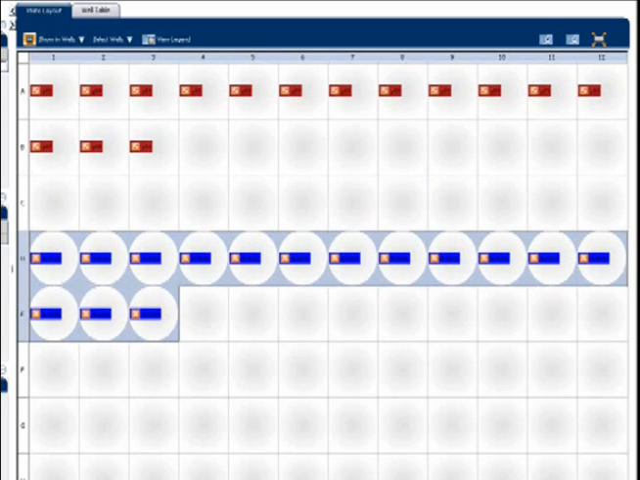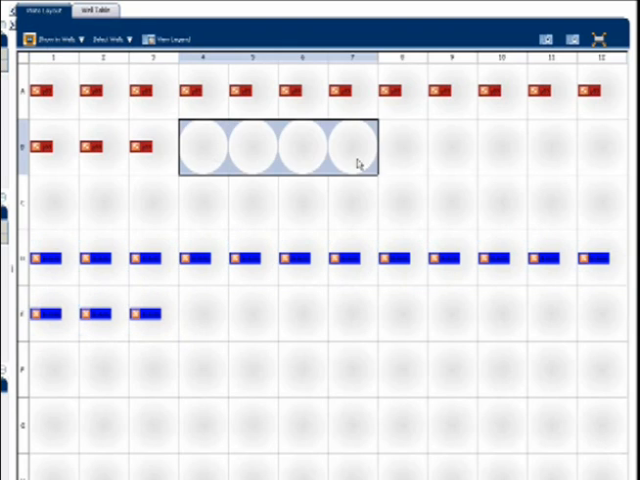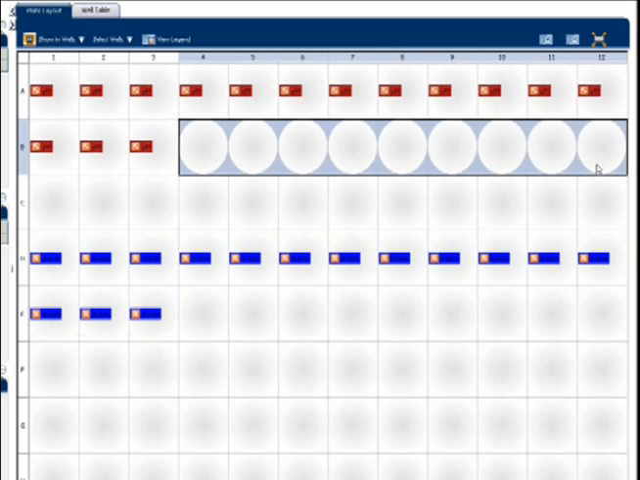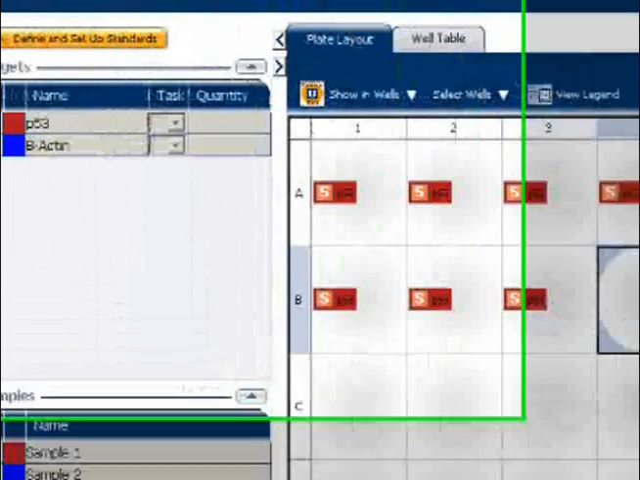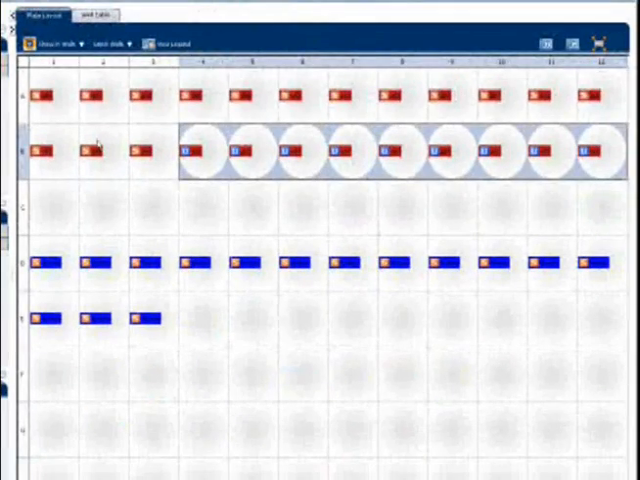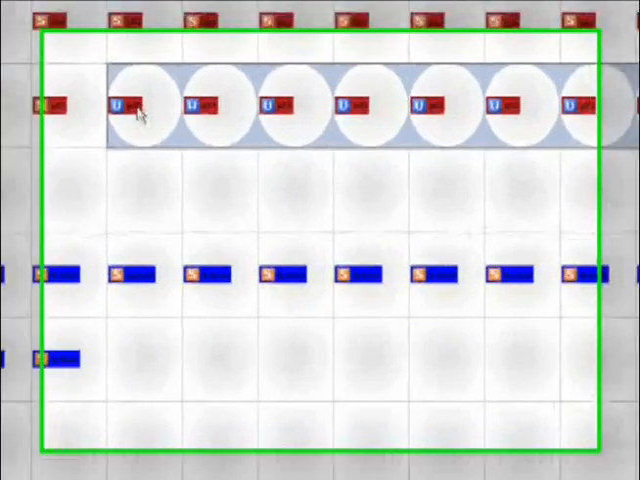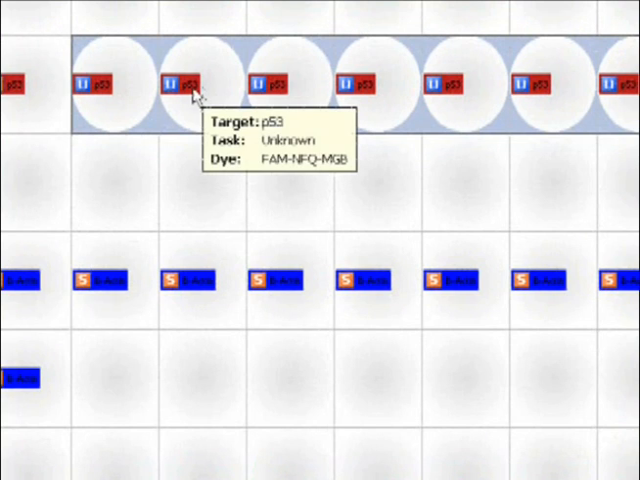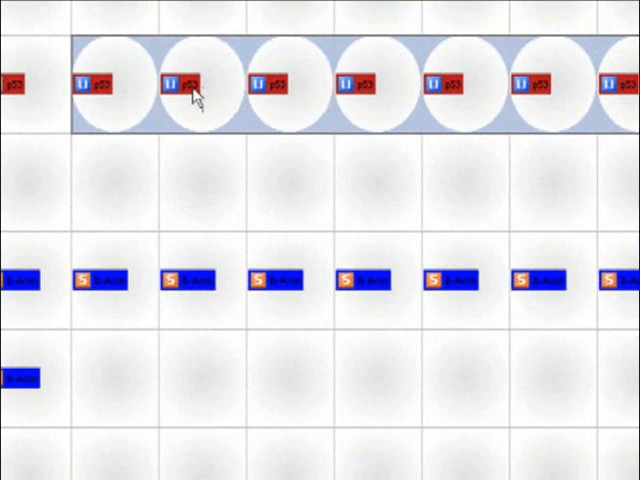Well, that's it for the standards. I still need to set up unknown and no template control wells. This part's also simple. I'll first highlight all wells containing P53. I go over to my target list, and I click the little white box next to the appropriate gene name. Back over to the right, you can see that P53 has been assigned to all of those wells, and that the default designation is as an unknown sample.